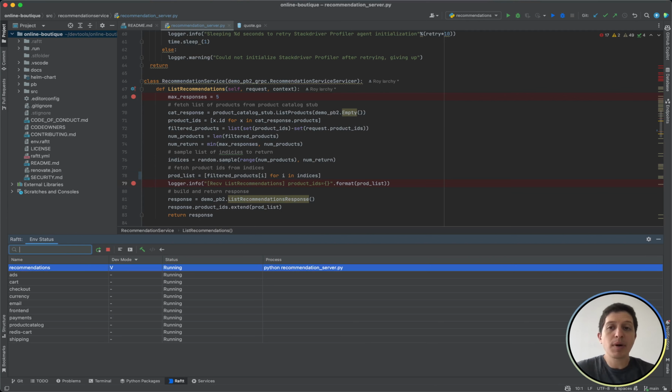This one was really easy, but what if it was more complex? We would probably want to interactively debug the process, but that can be really hard to do if it's running on a remote Kubernetes cluster. With Raftt, though, it is super simple.